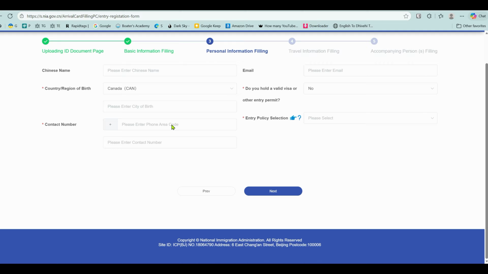Okay, so I'll come back to this later. Let me just fill this up here. Contact number. So this is where you're going to just enter your phone number. So I'm just going to put in this. I'm not sure why it didn't put all together.